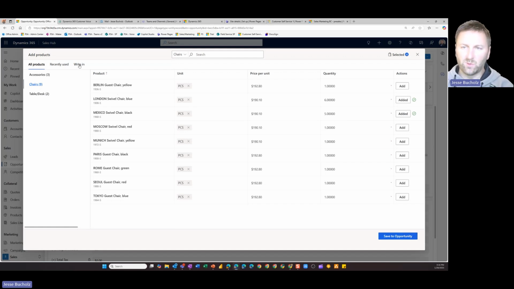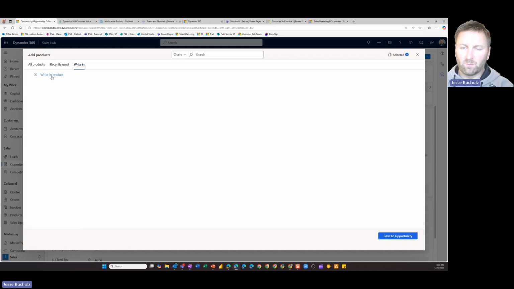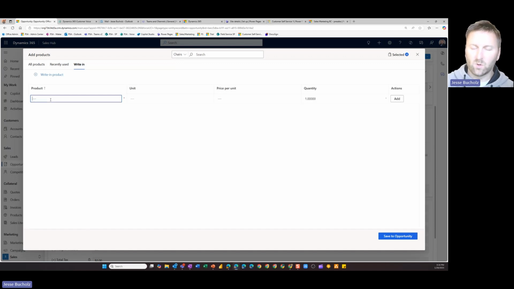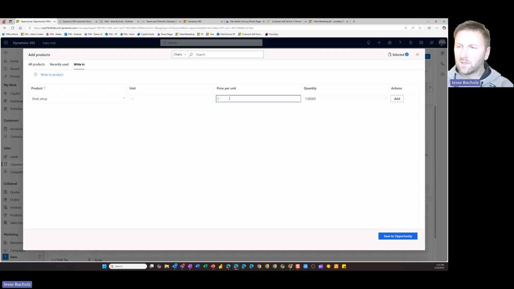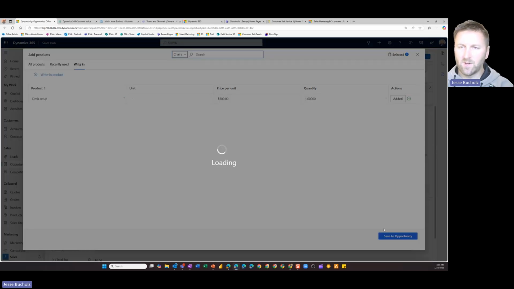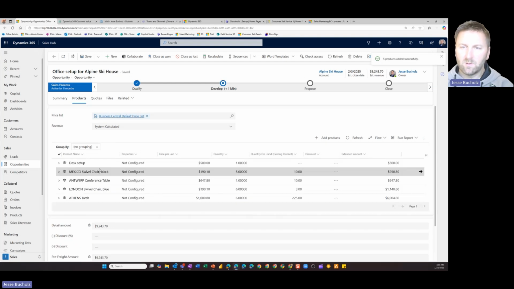Once I've done that, I can also use this write-in feature if I've got a product or something that I need to add that doesn't exist in my current product catalog. So we'll go ahead and say desk setup. Maybe we charge a fee to build those once they're on site. And we're going to charge a $500 flat fee for that. And we'll go ahead and add that to our opportunity as well. So I'm going to go ahead and save the opportunity. That's going to add those then to my product area here. So I've got these opportunity product lines stood up.